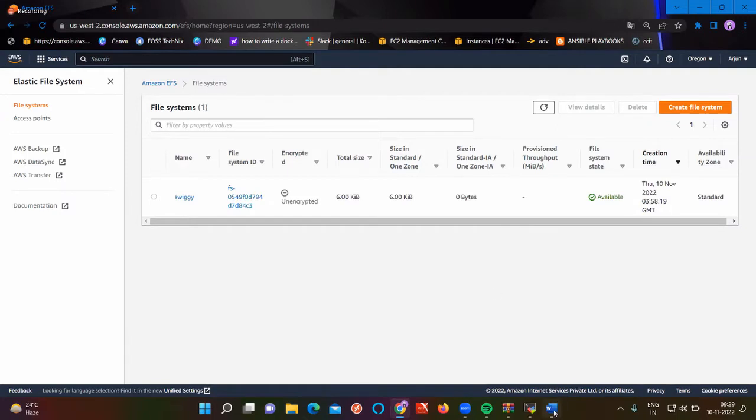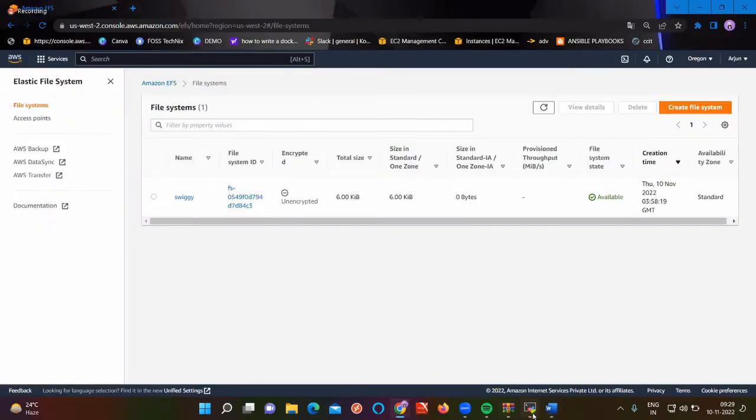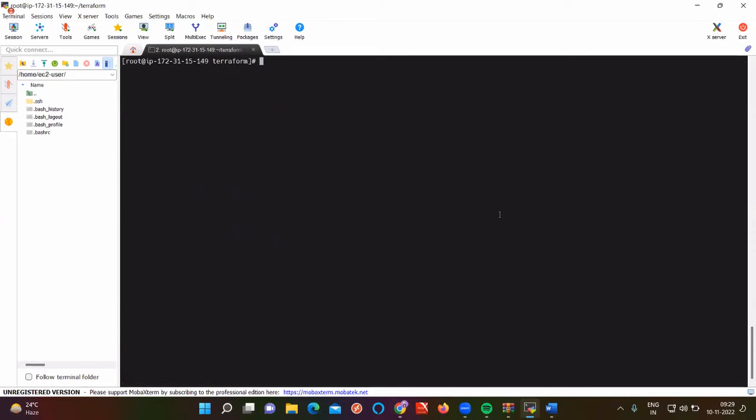Sir, for example, I want to create a bucket. How can we create that one? We need to write simple code. One more time, I am going to update this one. What am I going to do?